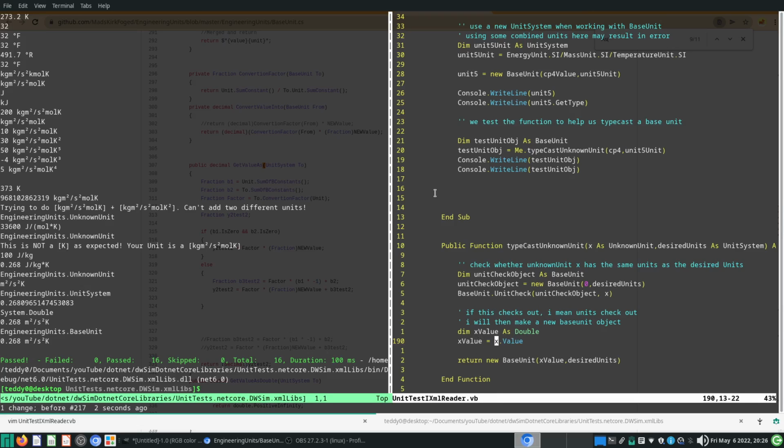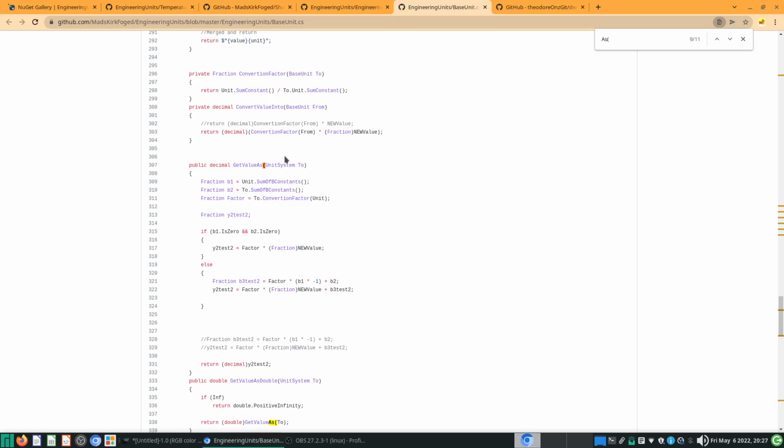Oh, I can't remember how to delete to the end. Shucks. CW or DW. Go up here. What are you trying to do? Get value as. Alright, so we can use the get value as. It's under base unit. This base unit actually has a get value as.